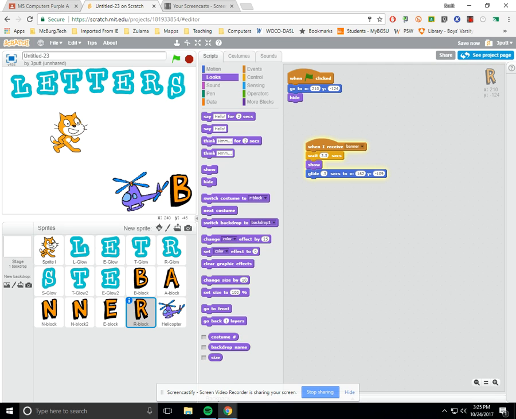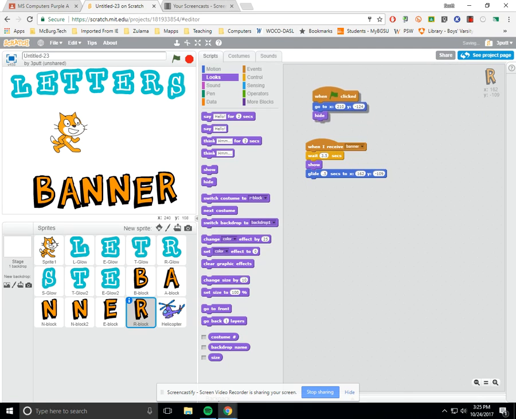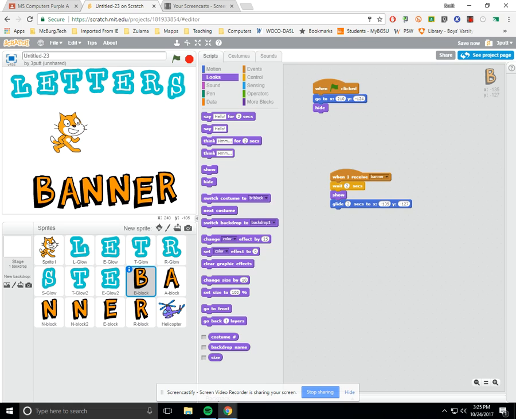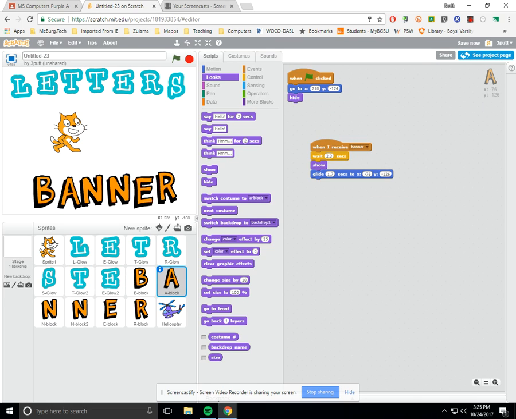So again, they start all right in the lower right-hand corner, and then they just appear and kind of run across the screen. They all have this code right here. Go to 210, 124, and hide. So every single one of the letters starts off in this lower right-hand corner, and it just hides itself. And when banner's clicked, it shows up and glides at the right time. And I think it looks reasonable. So we'll stick with that one for banner for right now.